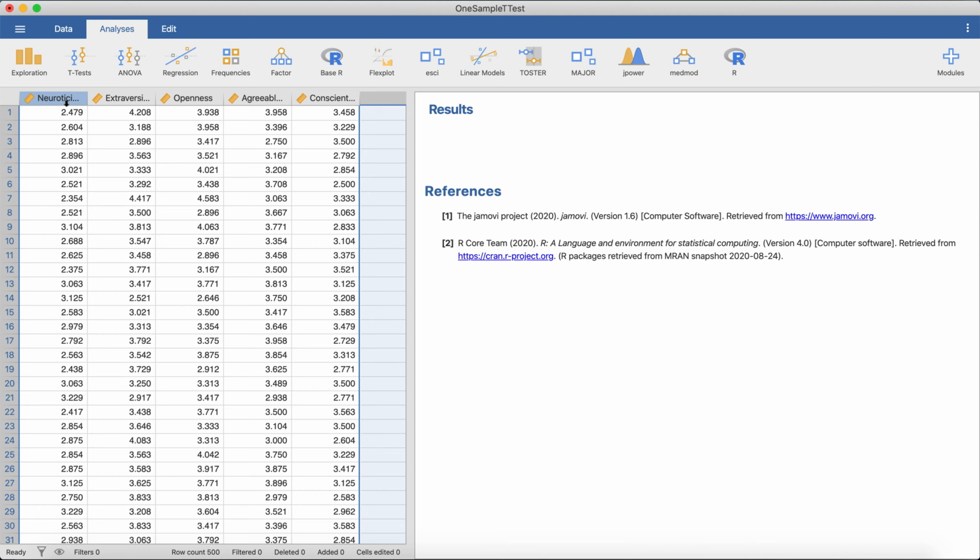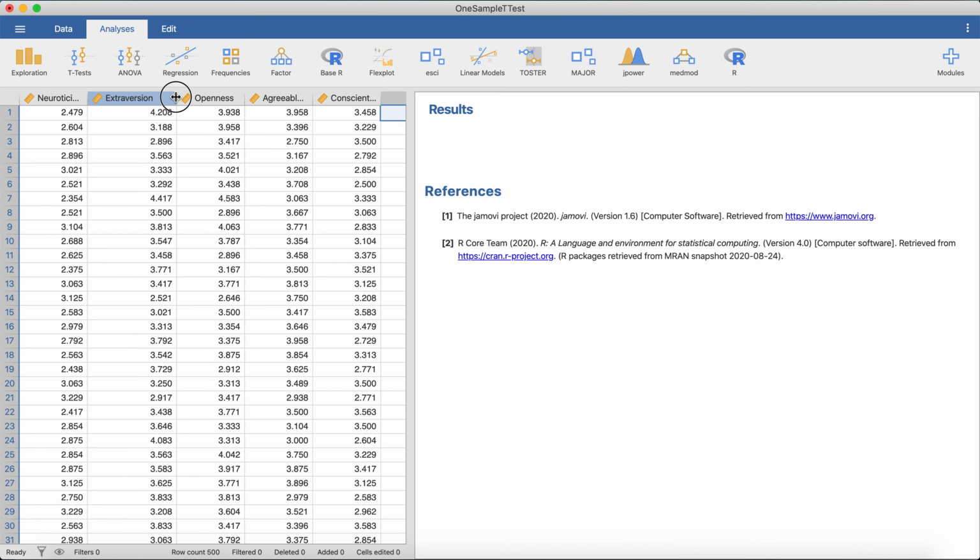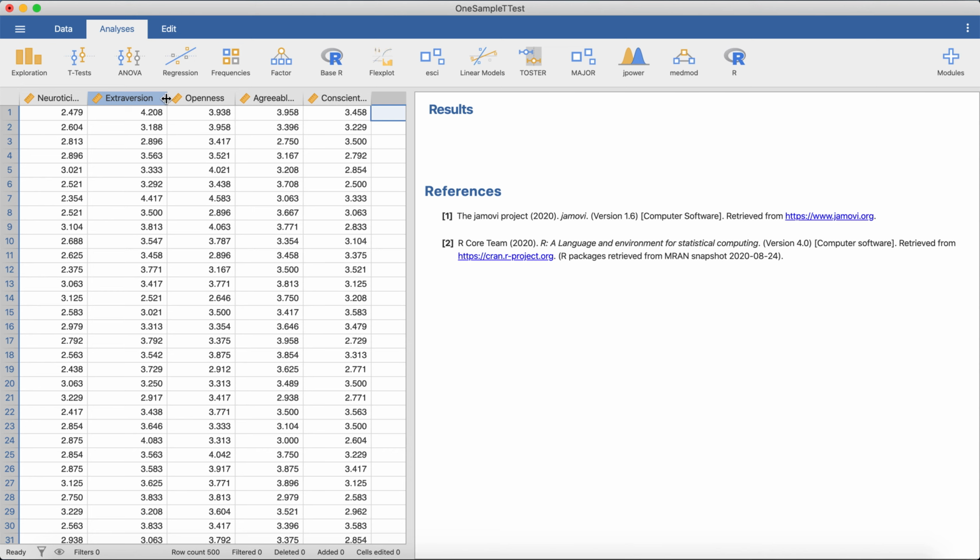So I'm going to do this twice. Let's focus on the extroversion variable here. Oh, and I should say I'm going to be demonstrating this in Jamovi here. And I'll make this data set available to you in the description box below. And Jamovi is free to download. I'll put a link to that in the description also.